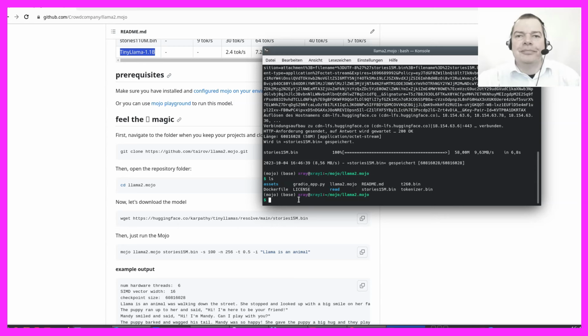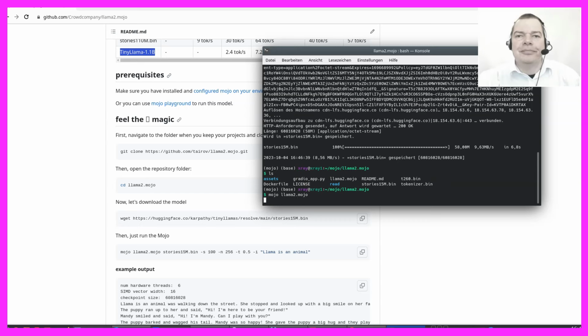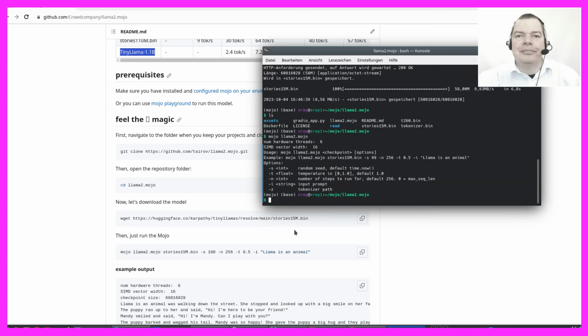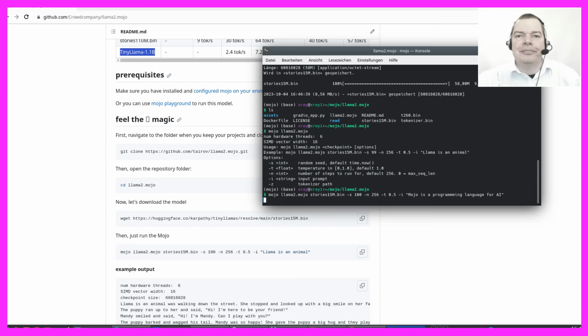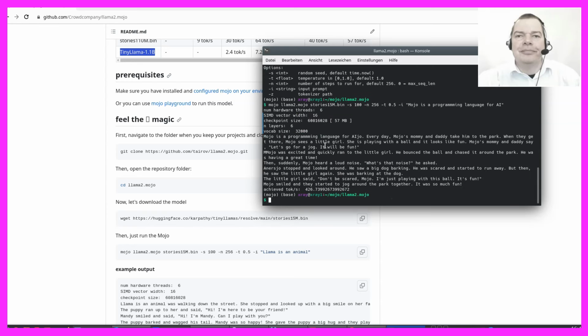So let's type in mojo llama2.mojo and hit the enter key. It already seems to be there. Now they have provided an example here. Let's copy that, paste it in here. It looks like I can change this part. And I would like to say Mojo is a programming language for AI. Press enter, and here I get a response.